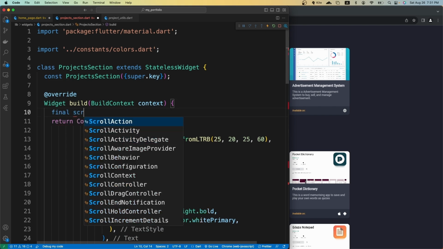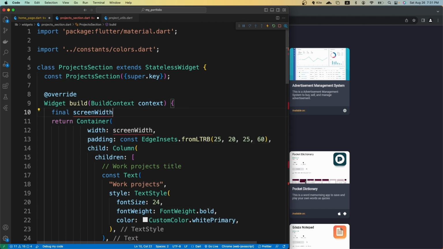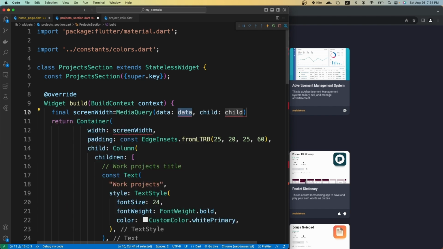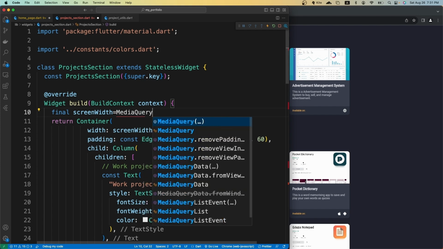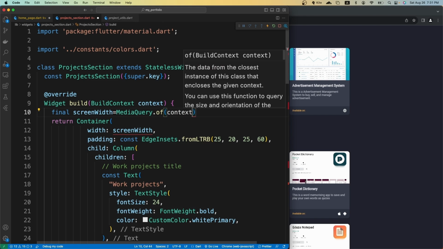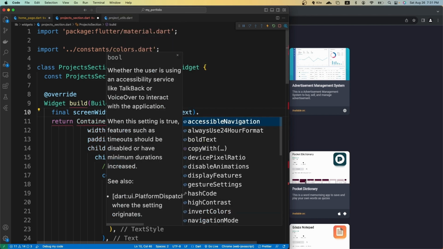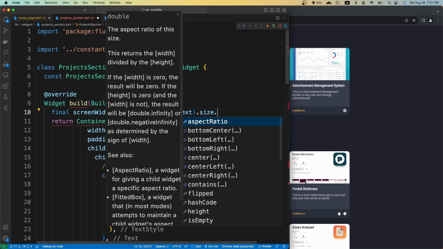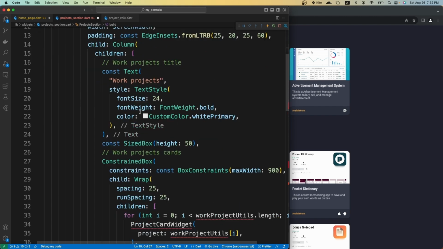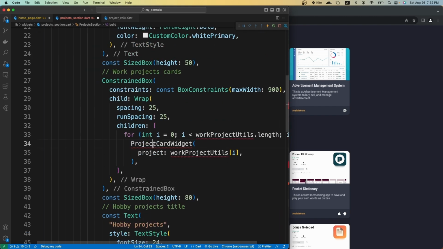Final screen width, and that will be MediaQuery.of. We'll pass the context, and then we get the size width. Okay, that should give the screen width. And we have some import issues here as well.